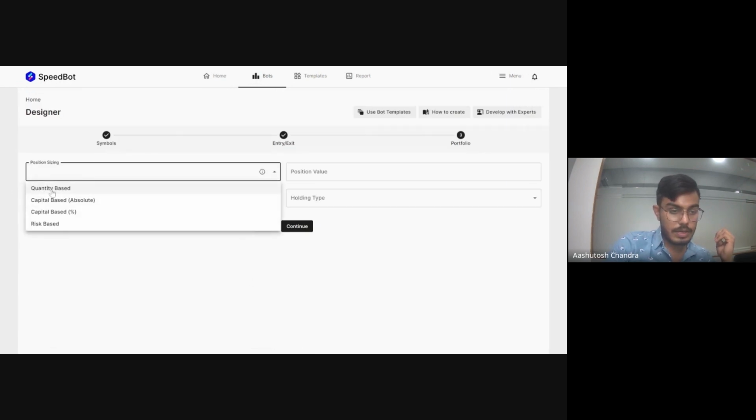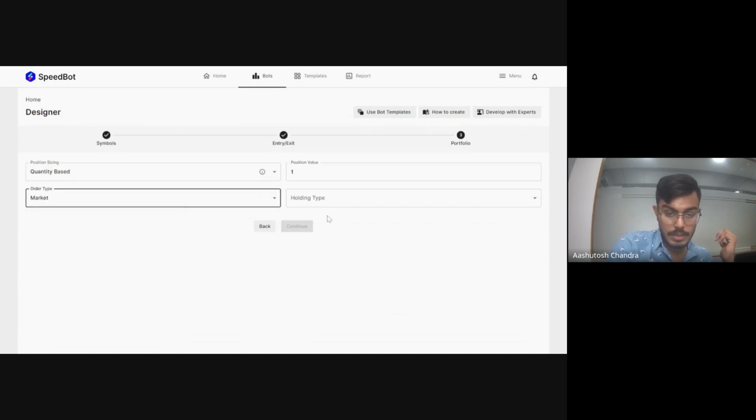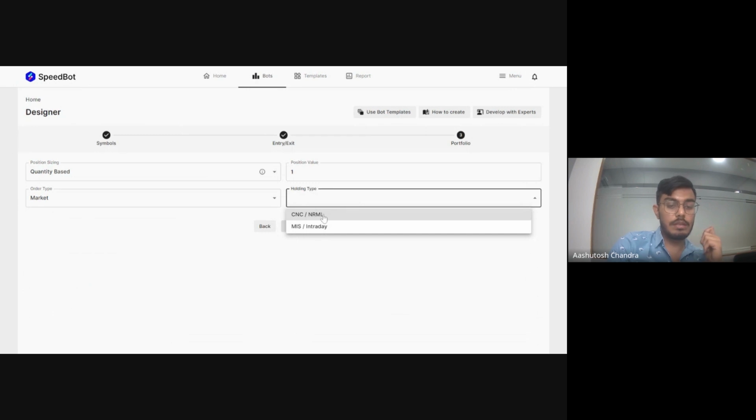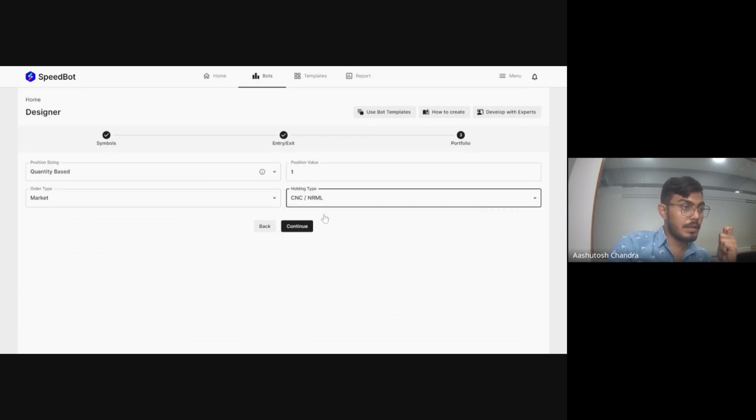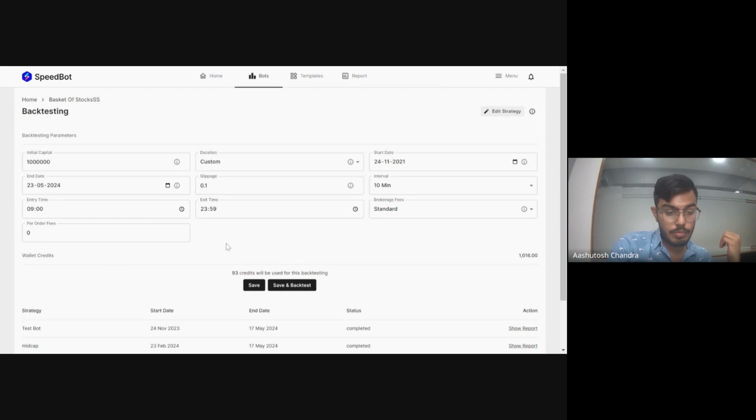Over here, I can just set the quantity based on the position value, market, and the holding type has to be NRML firstly, just to make sure that we are creating the algo on positional basis in the equity segment. So later on, I can click onto the continue button.